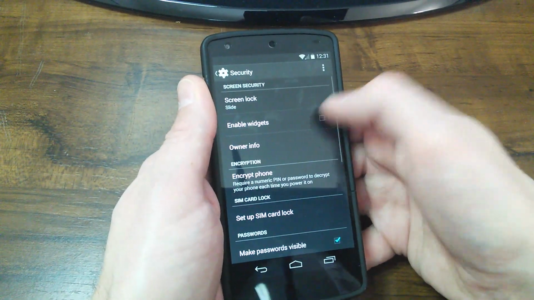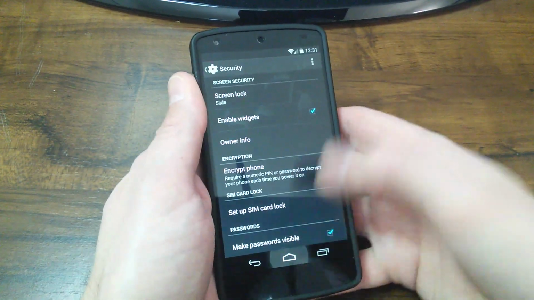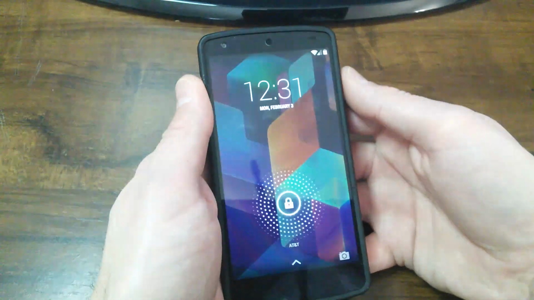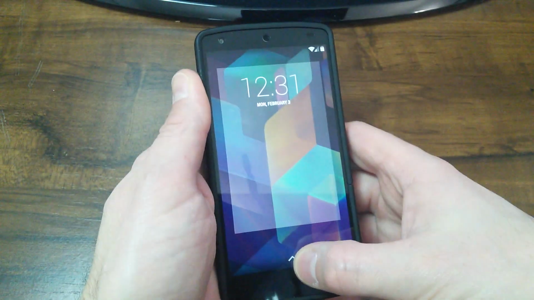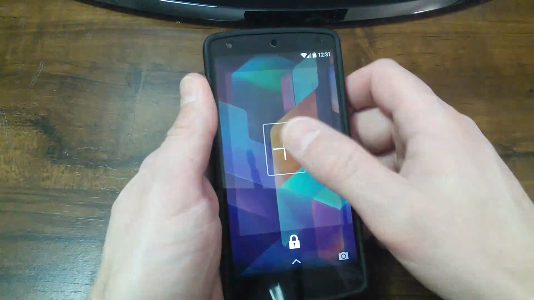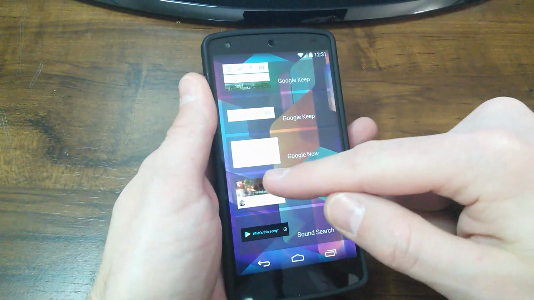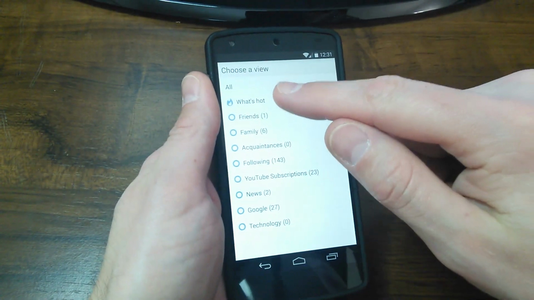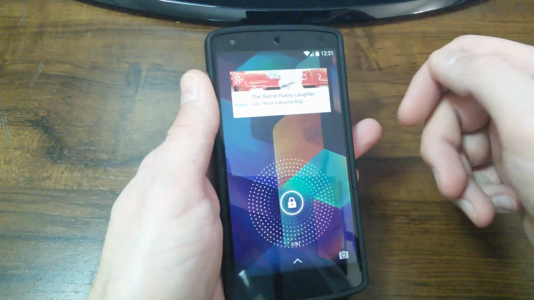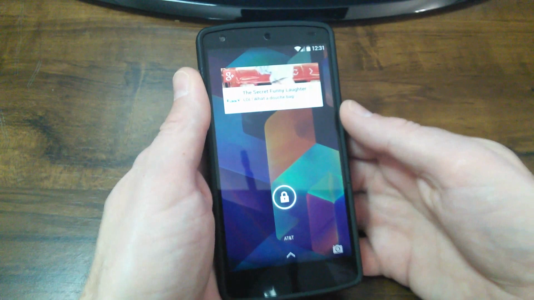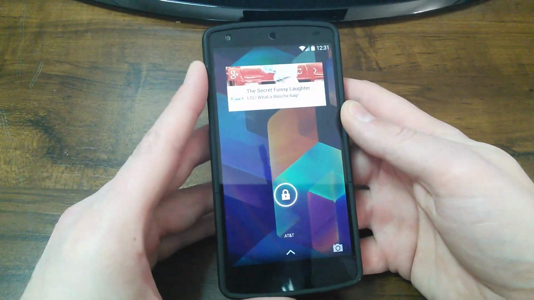Go into security. Now they're enabled. Go back to the lock screen. And of course, now I have the capability of swiping down, coming across, and simply adding in a widget. So say I want to do Google Plus posts, and I just want to select what's hot. There I can have that widget on my lock screen.